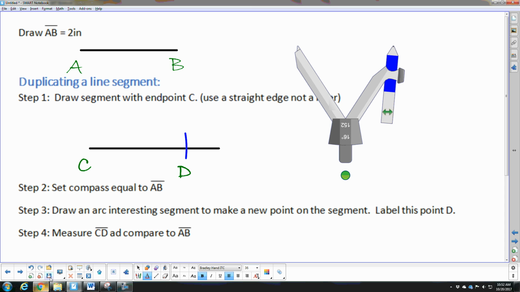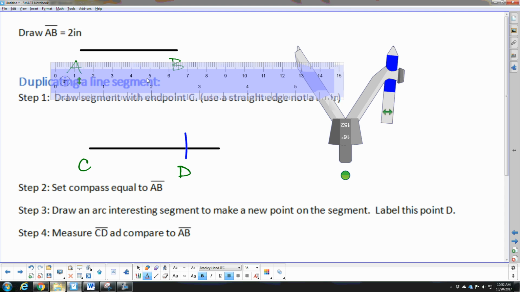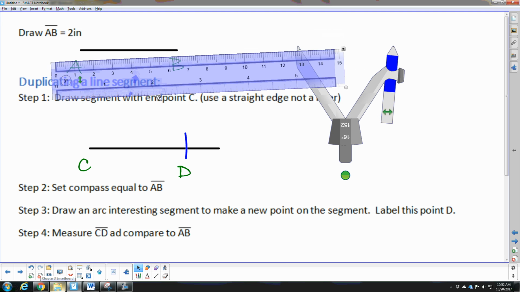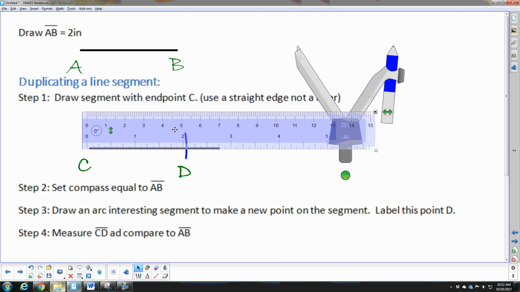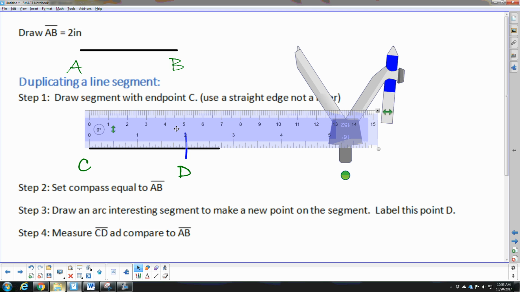So now if I take out my ruler again, so this is me constructing. So I just constructed a segment, a duplicate segment. AB is the same as CD, but just to double check, let's actually measure it. Take out your ruler, and look at that, it's exactly 2 inches. So that's how you construct a duplicate segment.